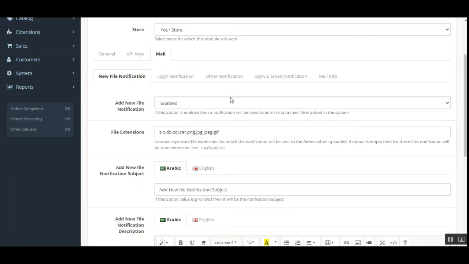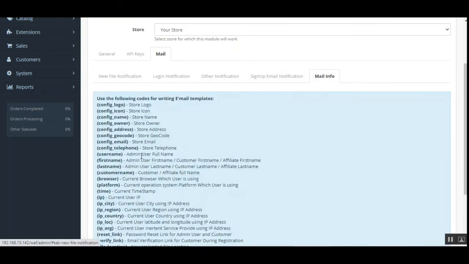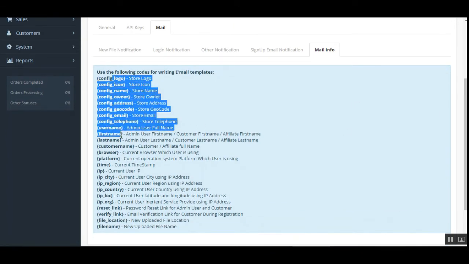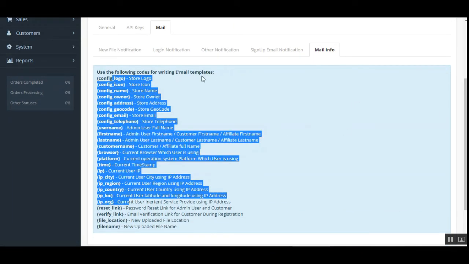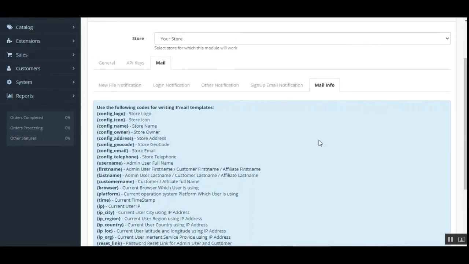And lastly, we have the mail tab, and this is the third tab. And here we have different sub tabs like the new file notification, login notification, other notifications, sign up email notification, and the mail info. So under the mail info, we have the codes for writing the email templates. So for example, if you want to set up the store name, then you can use the config_name. Similarly, if you want to add the current timestamp, or you want to set the password reset link for the admin, user, and customer, then you can choose this reset link that would provide the respective link to the customer or the admin.